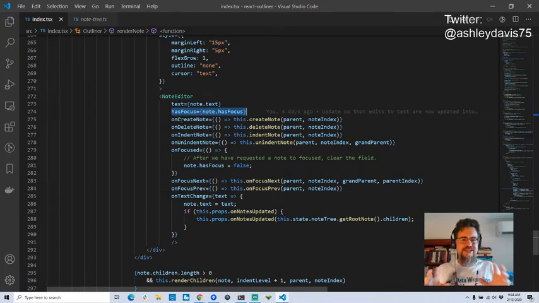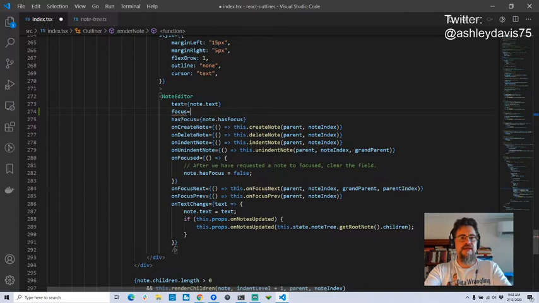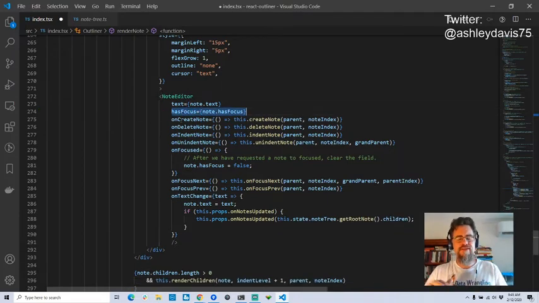If I was using an HTML input, I could have set focus on it by doing that, right? Or in this case, note.hasFocus. That's how I could have focused it if this thing was an HTML input, but it's not. I'm using a content editable div, which makes it a little bit more difficult, and I have to implement that focus giving capability myself.